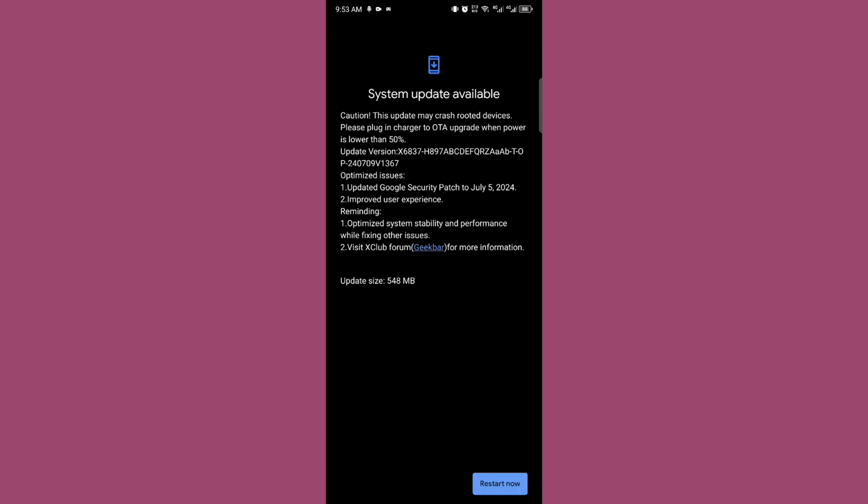If an update is available, tap Download and Install. Wait for the download and installation to finish, then restart your phone if needed.